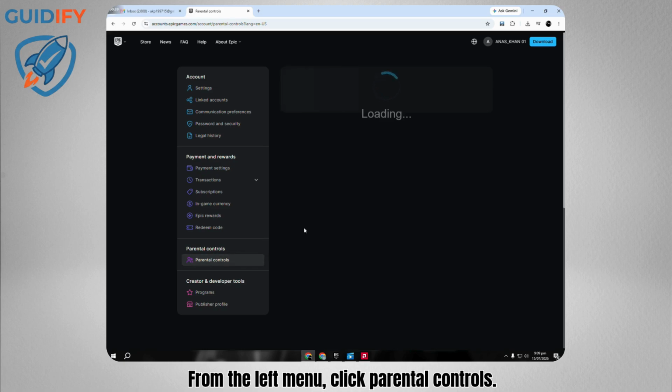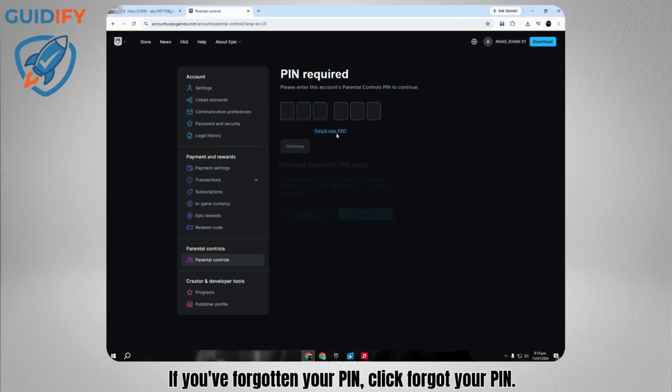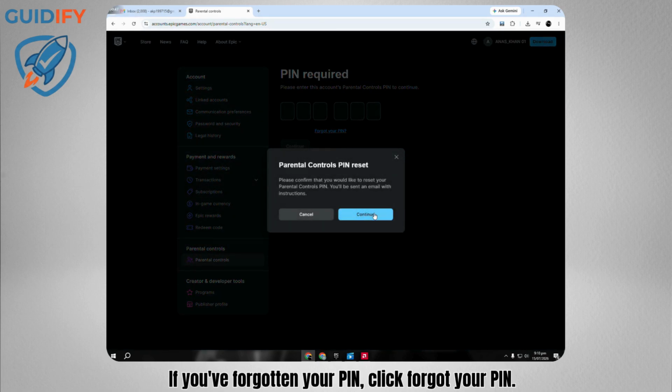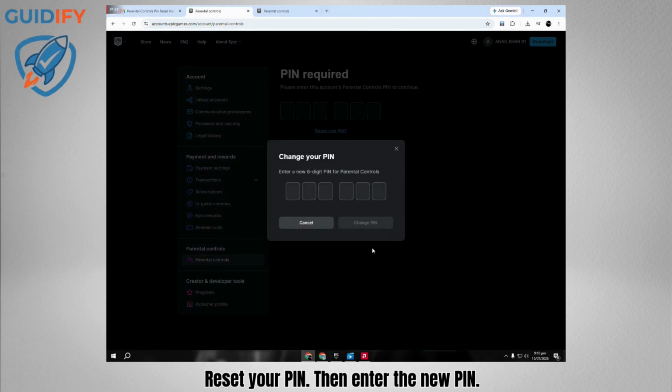From the left menu, click Parental Controls. Enter your parental PIN. If you've forgotten your PIN, click Forgot Your PIN. Check your email. Reset your PIN. Then enter the new PIN.